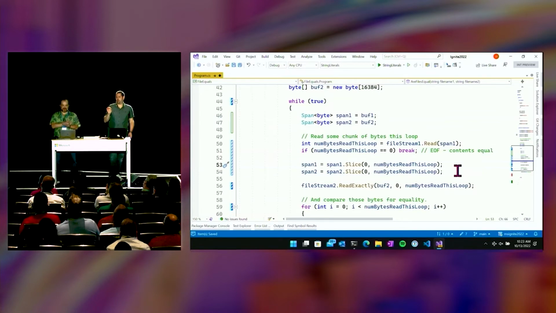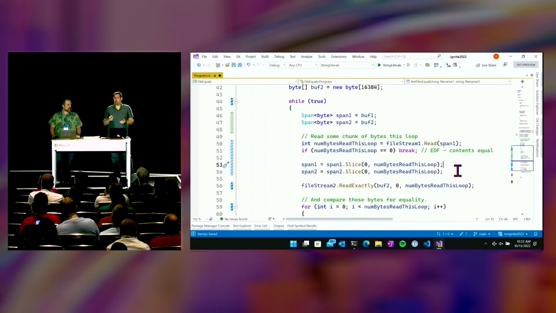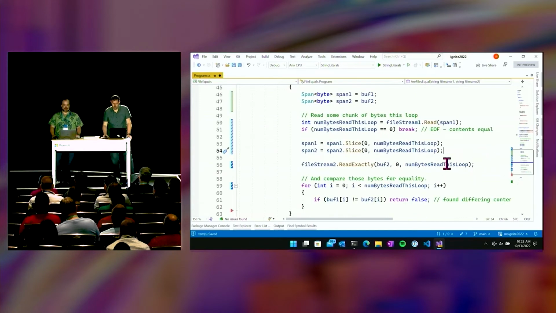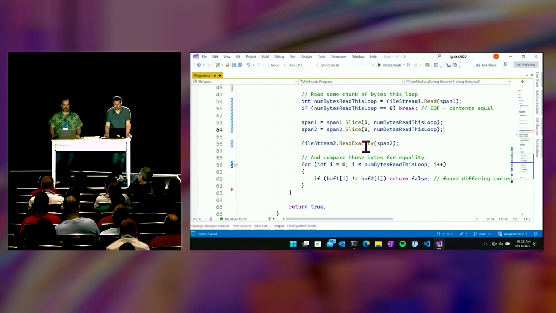Remember how I said that a span is a window into another buffer of data somewhere? The slice method resizes the window without actually resizing the backing buffer. So when I'm calling slice, I'm not changing the backing array, I'm not resizing it, I'm simply saying the size of my window has changed. I've sized span 1 to be the exact number of bytes that we've read. I've sized span 2 to be the exact number of bytes that we want to read, and now I'm going to read into span 2.